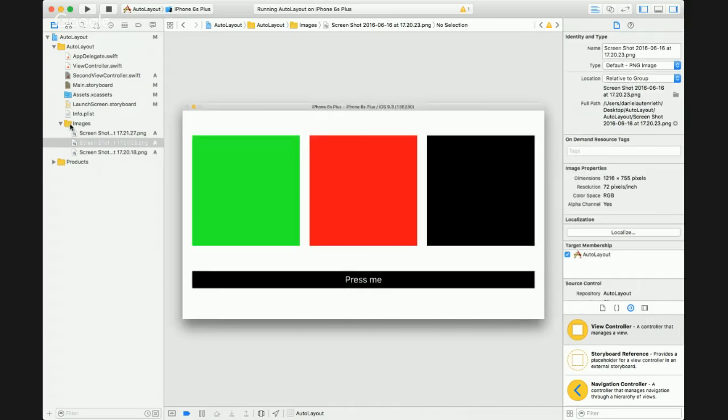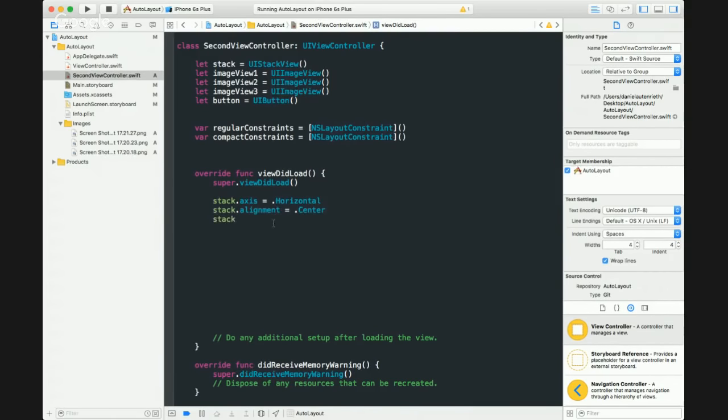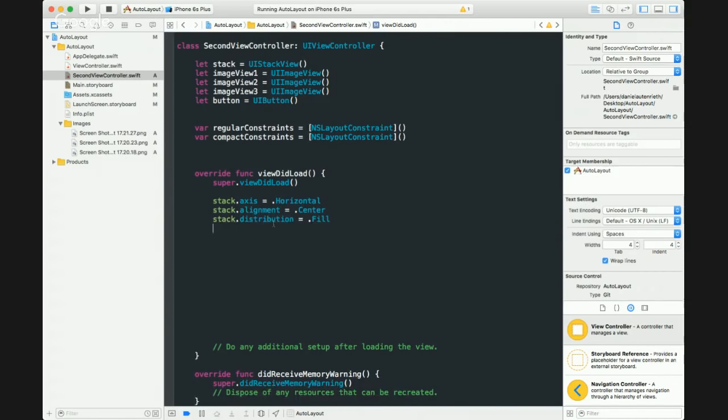So as you can see here, they are distributed to fill, and we will set that in a second. But if we only had one image view here, this would be centered. So let's add the stack view here and set the distribution to fill. And the spacing between each element within the stack view, let's set that to 20.